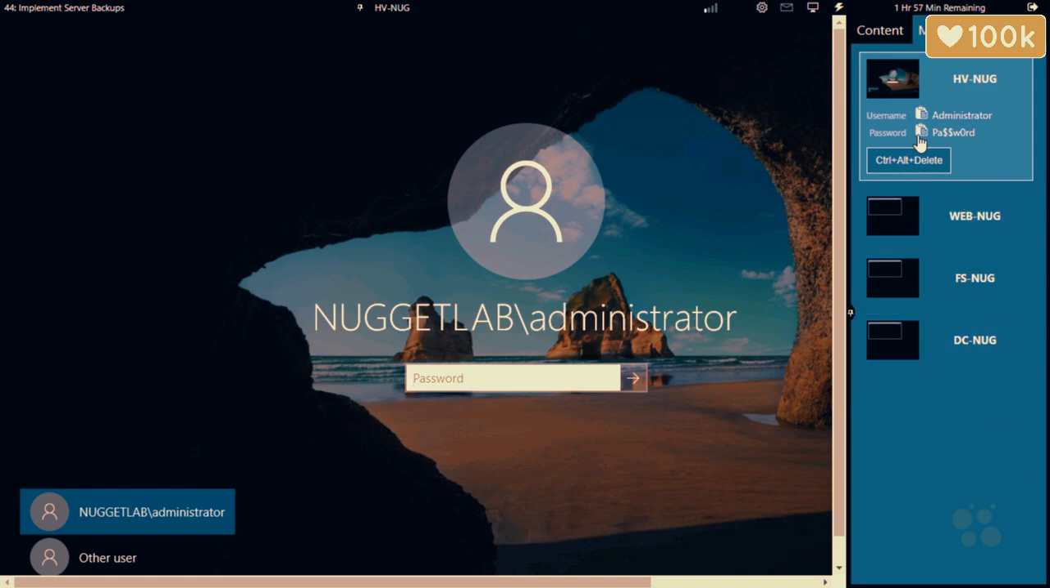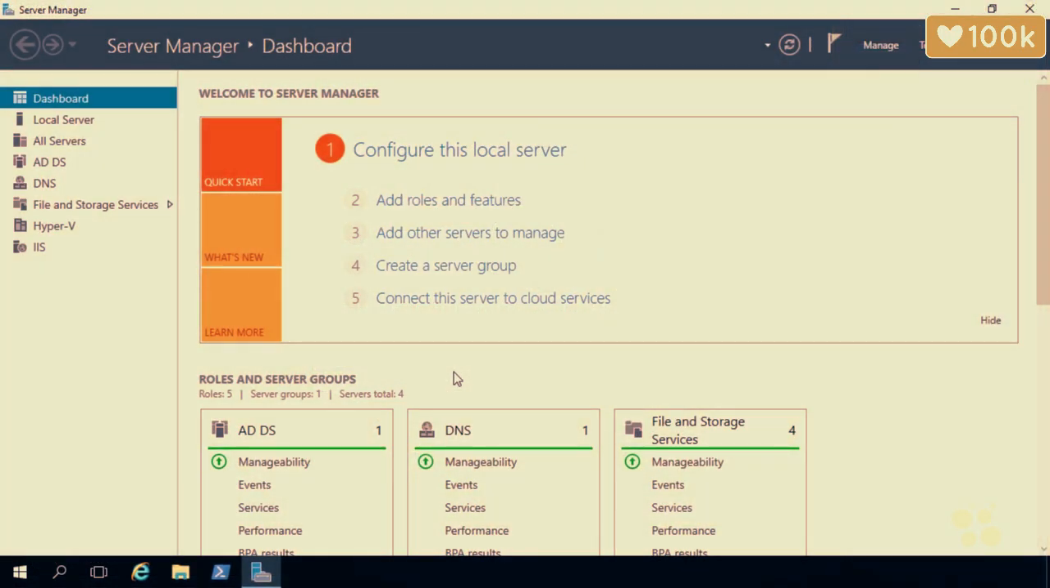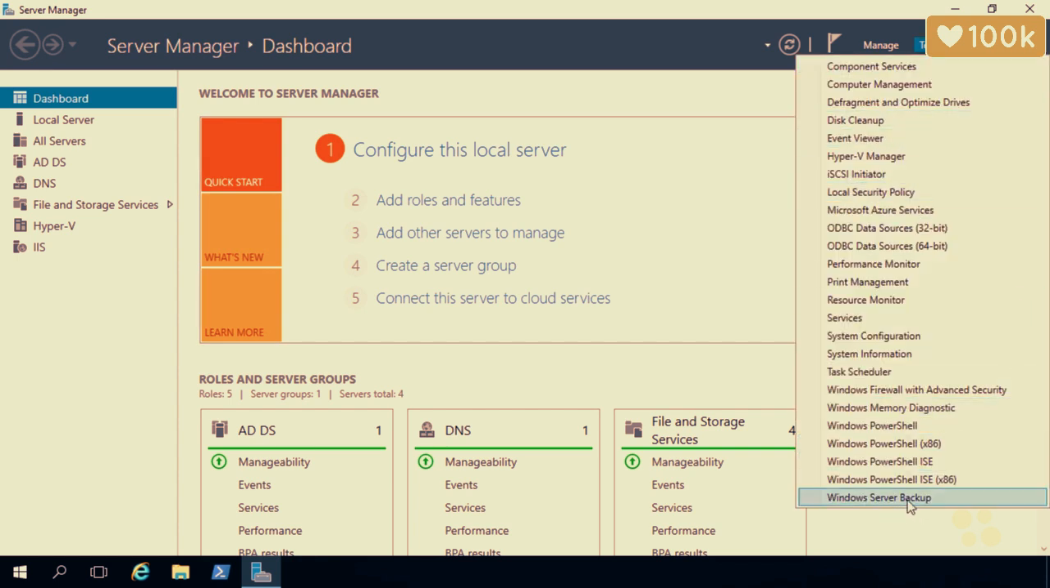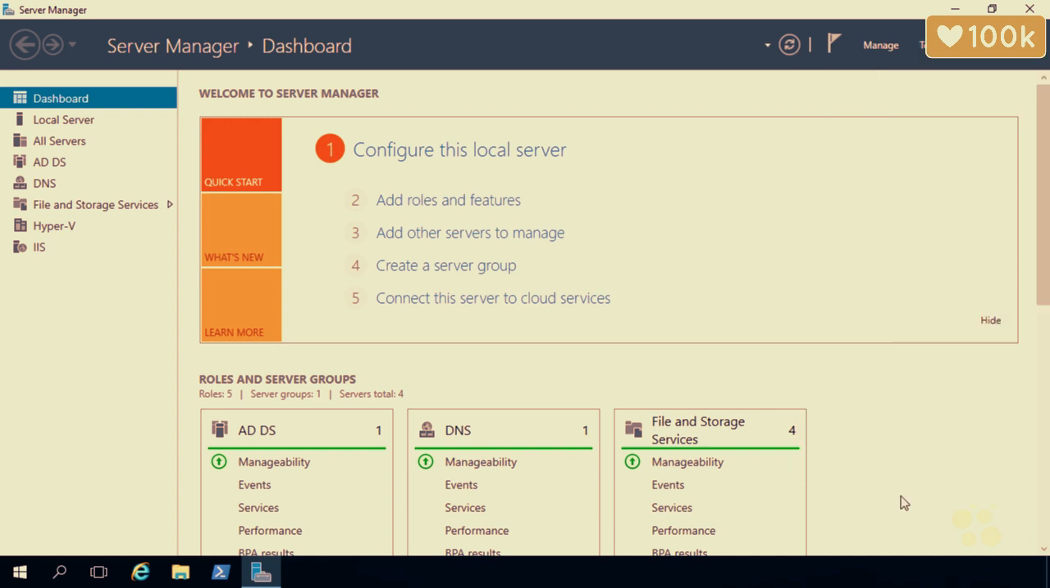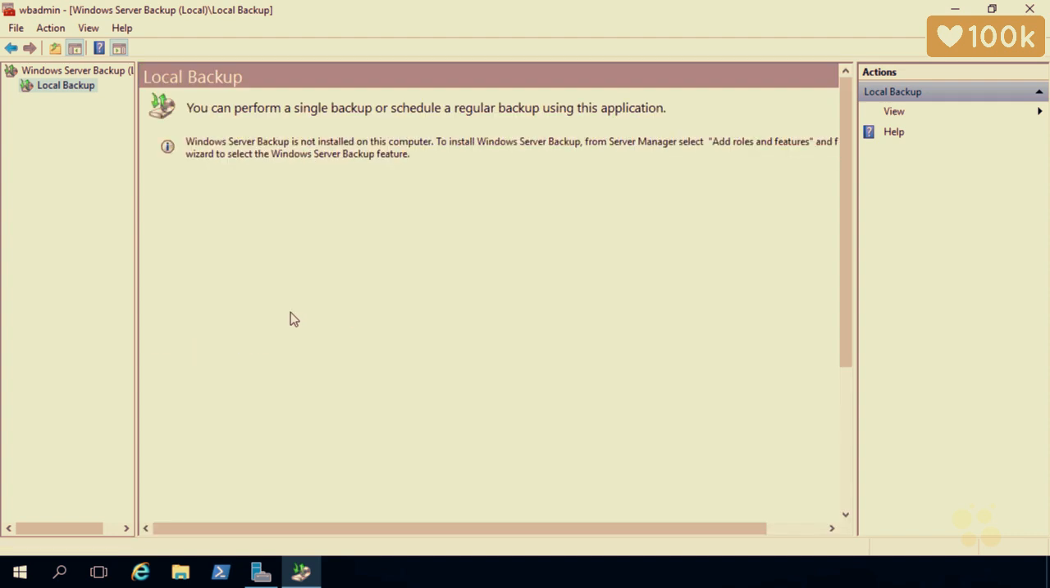So let's start here by logging in to HVNUG. Server Manager is going to launch automatically for us, and the first thing I want to do is show you, if you drop down the Tools menu, Windows Server Backup is included, the tool anyway, by default. But if you don't have the actual feature installed, then you won't be able to do anything with it, and this tool will actually let us know when we launch it here and choose Local Backup that we need to install the feature. There it is. Windows Server Backup is not installed on this computer.